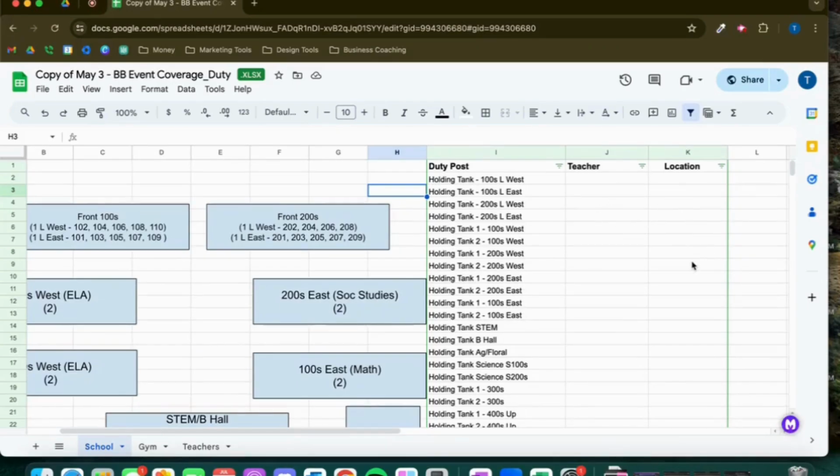Now you can notice we have the duty post listed, but then there's a column for a teacher and a column for location. So I personally believe in choice. I think that you will have a whole lot more, not say willing participation, but teachers will definitely help out if they can choose how they can help out. Okay, so I normally don't assign a duty post.